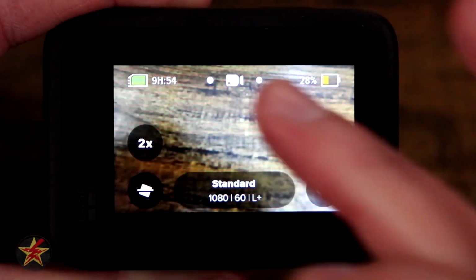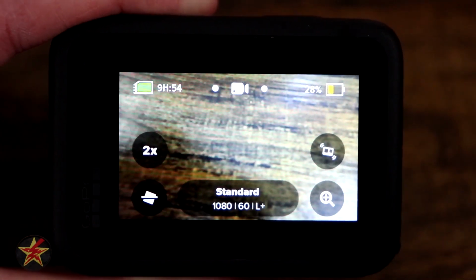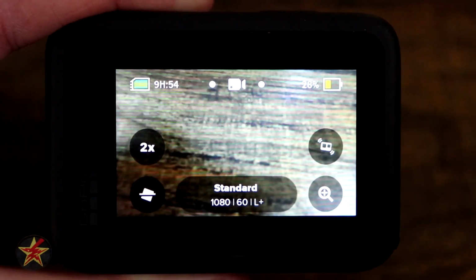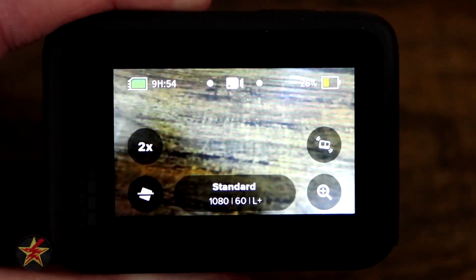You'll notice every time I touch the screen, I send the icons away. There is a bit of a delay when you touch your screen, so don't think of it exactly as a smartphone screen where instantaneously things will happen. There is a slight delay.